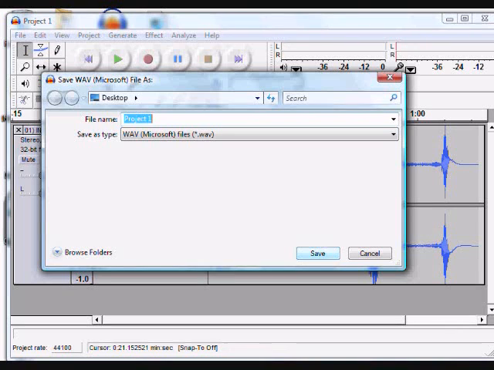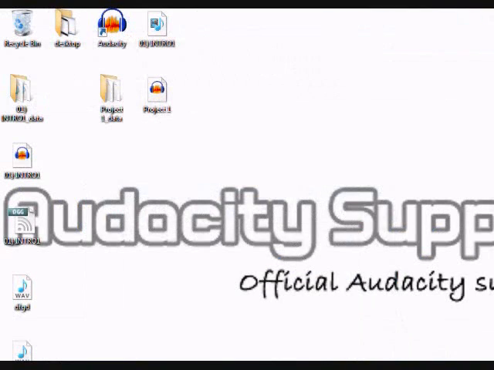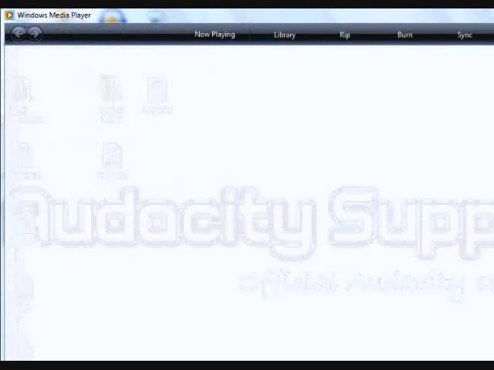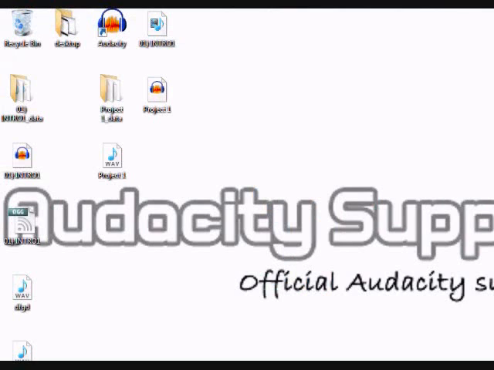We're going to click Save to the desktop. Alright, and it has saved it. Get Audacity down for a minute. And if you look down here, let me put it on the screen. We have Project 1 WAV file. You can double click that, and Windows Media Player will play it. Okay. So we have made our project and saved it right there.